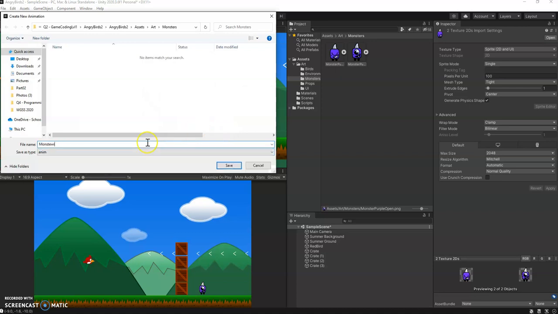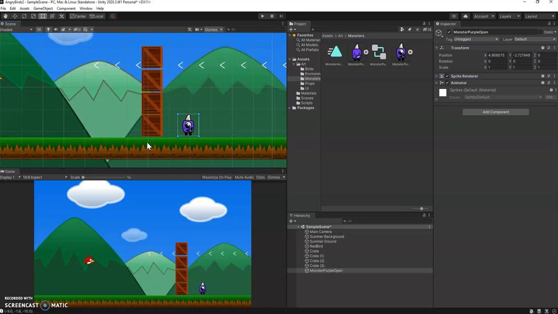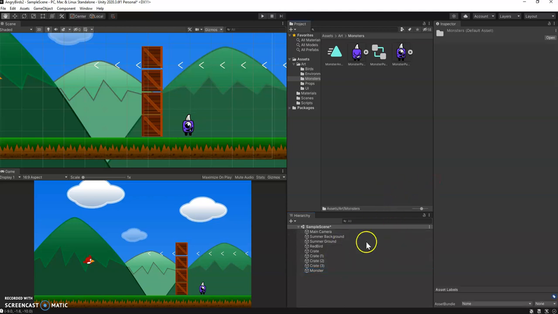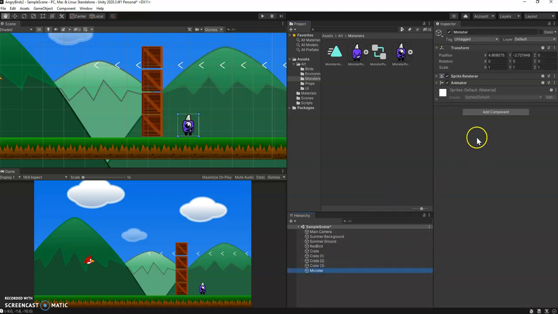So monster anim. There we go. So now, just changing the order that I selected. Now that monster's first, and we can just call this monster. That's good. And we should make sure that we add a few things to him here. So he's got his sprite renderer, his animator. We'll need a rigid body.